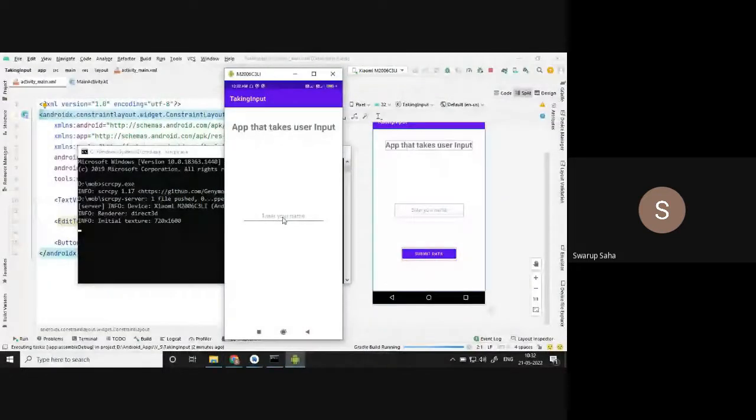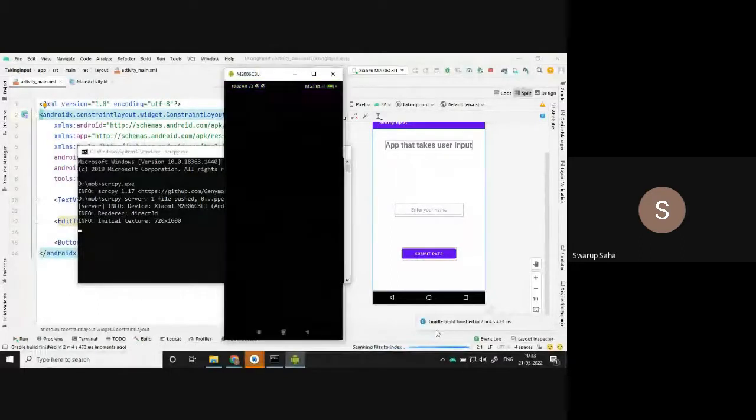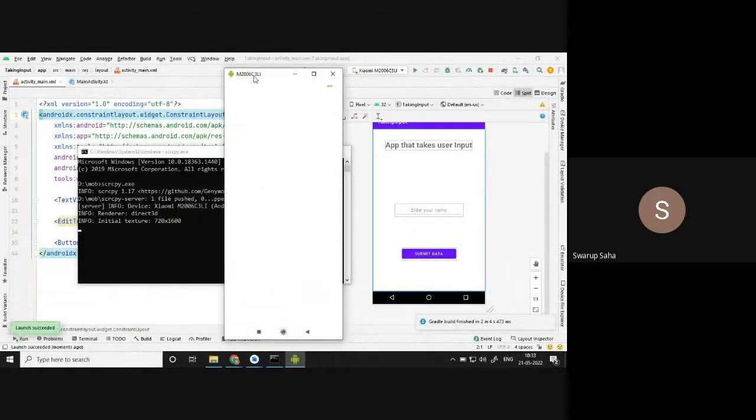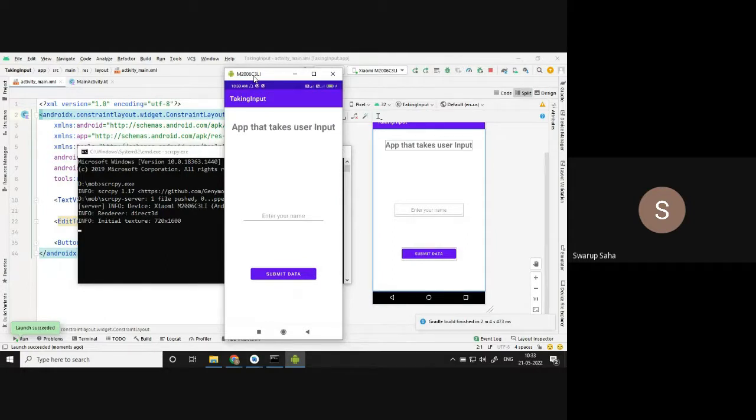Yeah, here is my app. Since the build is not yet finished, the button is not there, so let's wait for a while so that the button can come down. The installation is taking place. Yeah, now it's visible. Okay, we can see it.